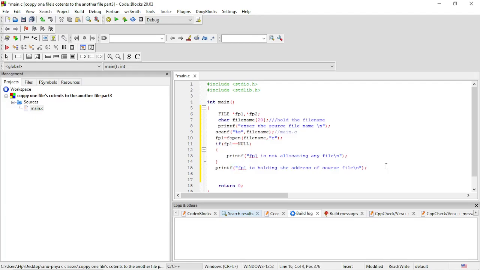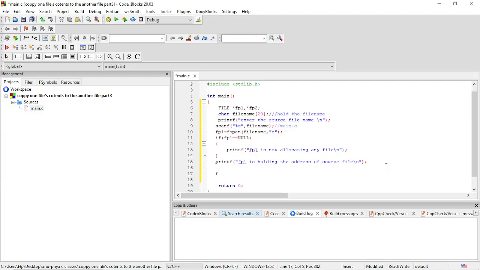After the else part, after allocating, we should have another file, and why? Because we have to paste all the contents of the source file there. So we should have a destination file where we are going to paste all the text. Here we are going to open a new file with the help of fp2, a file pointer, using fopen.